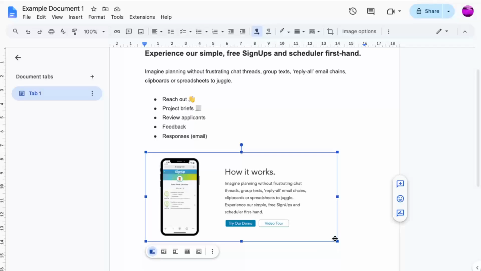Next, click on the image. When you select it, Google Docs will highlight the picture and show small handles around the edges and corners. This is how you know the image is active and ready to be edited. If you don't see those handles right away, just click the image once more to make sure it's selected.